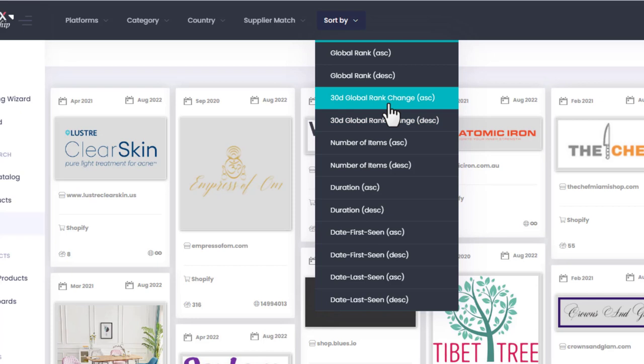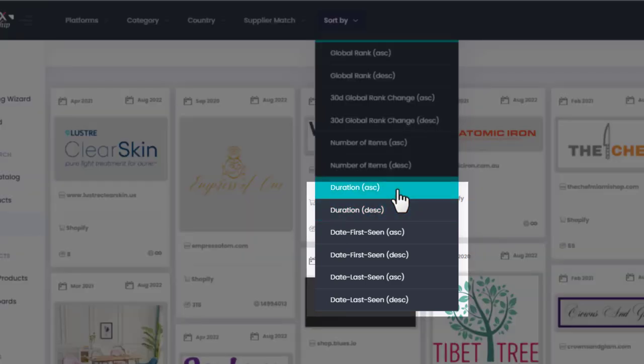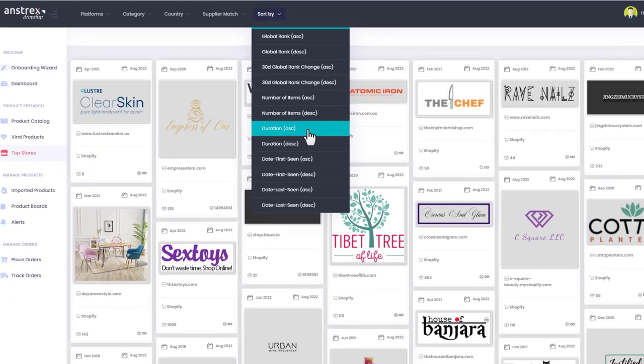This allows you to identify stores which have gained traffic in recent months or lost a lot of traffic in recent months. Then you have a method that sorts the stores by the number of items that it carries. Again, you have the ascending and descending options available. The next few filters are based on the duration aspect of the store, on how long they have existed.